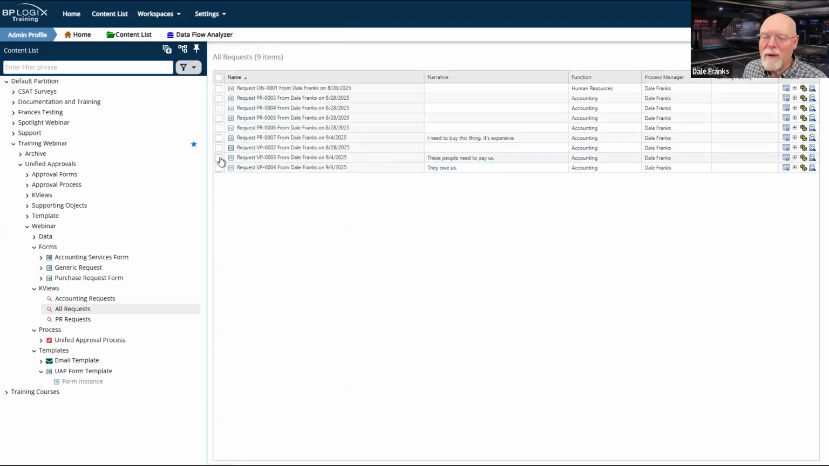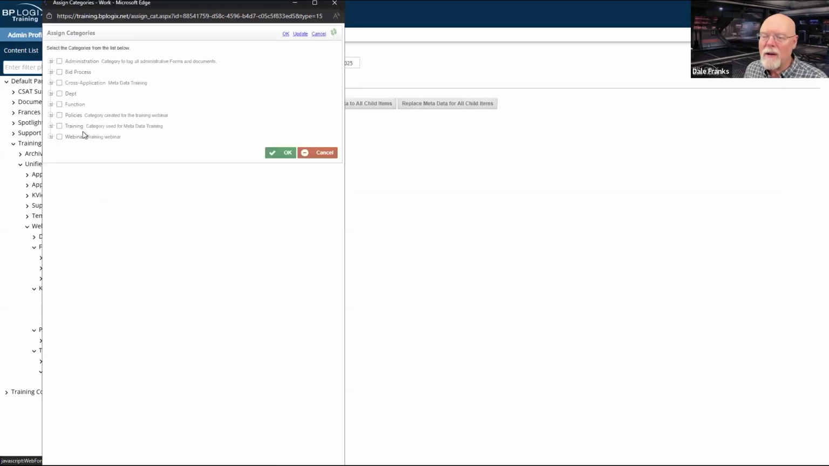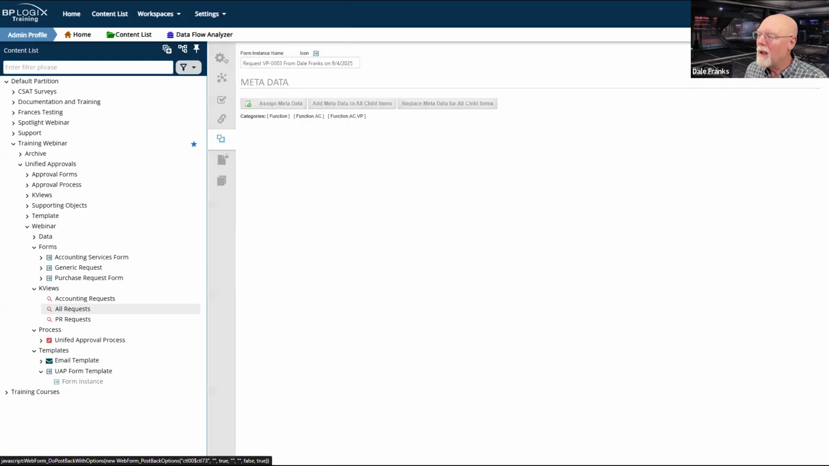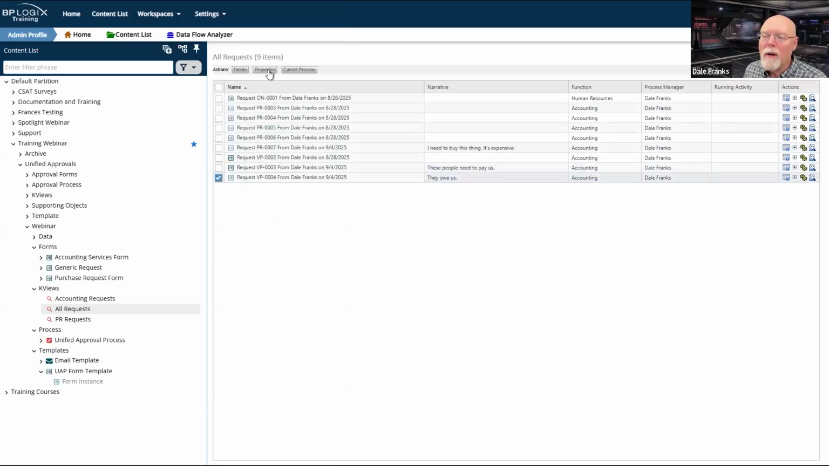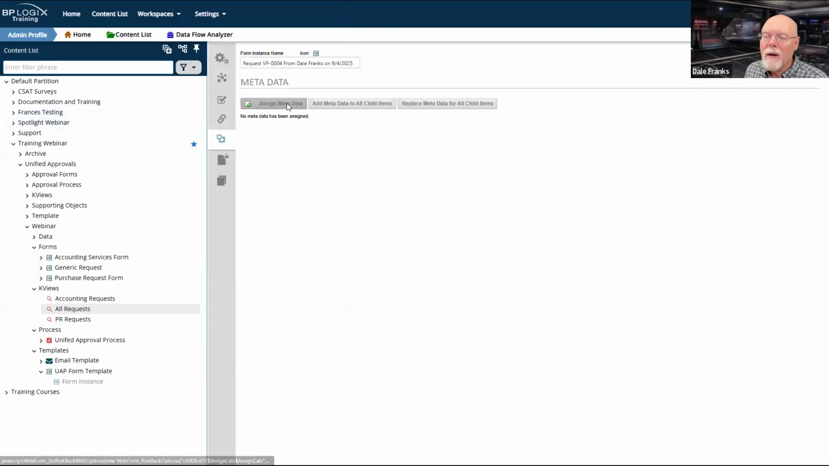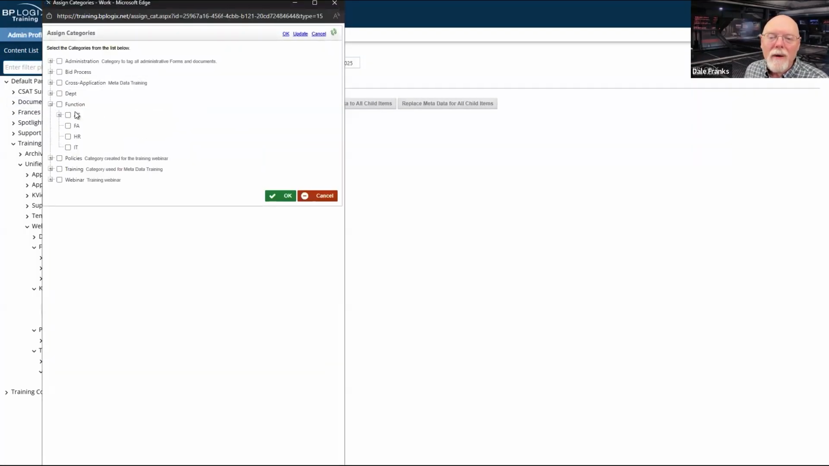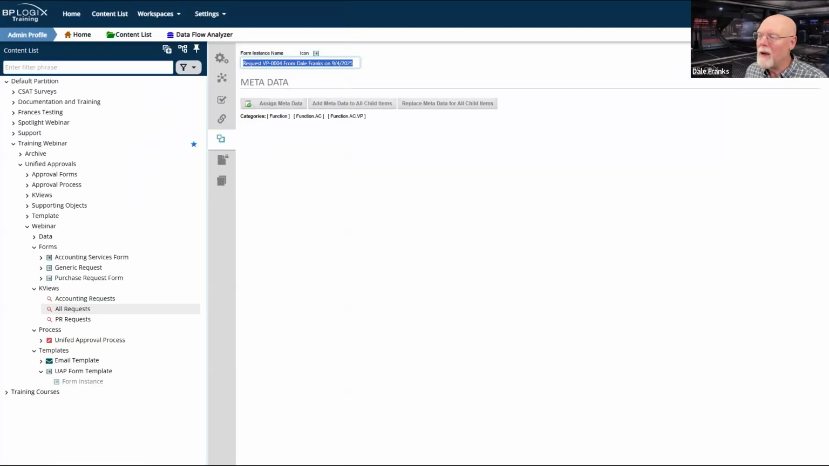I should do this for all of the vendor payments, but I can't do that for the parent form. So we're just going to go to the properties for each one of these. We're going to quickly assign metadata to all of these child objects. And one more. Properties, function, accounting, VP. Okay, there we go.